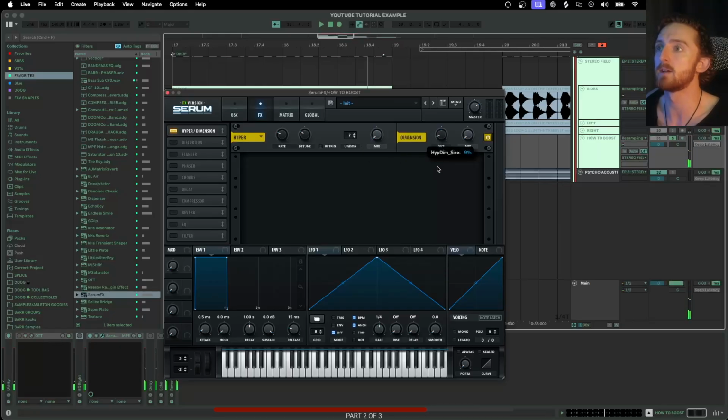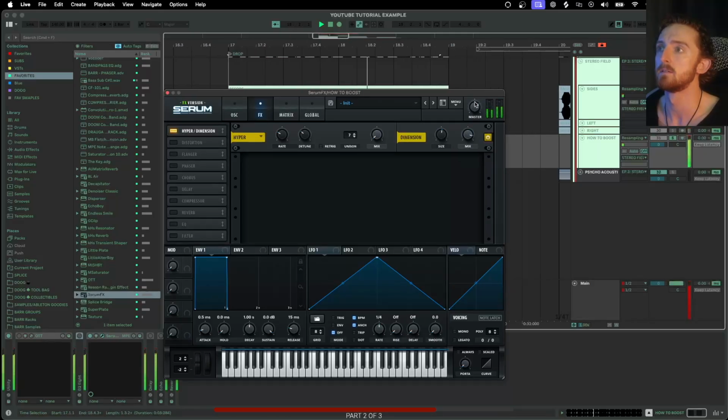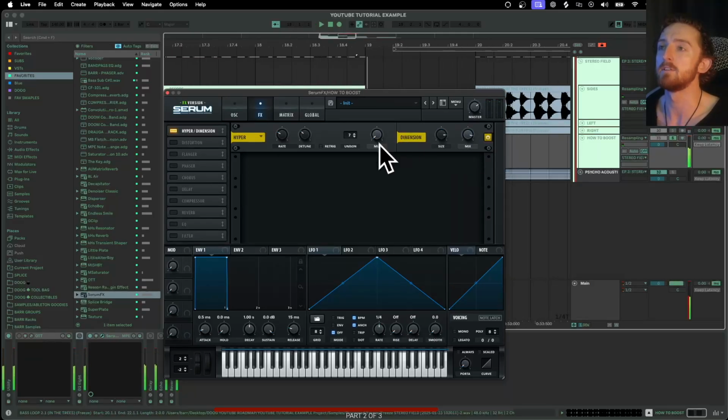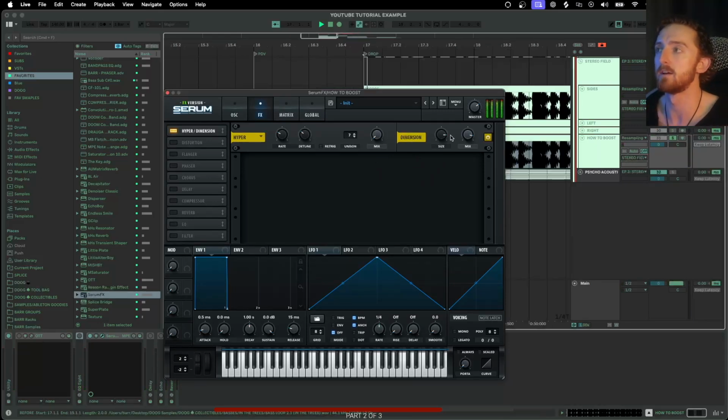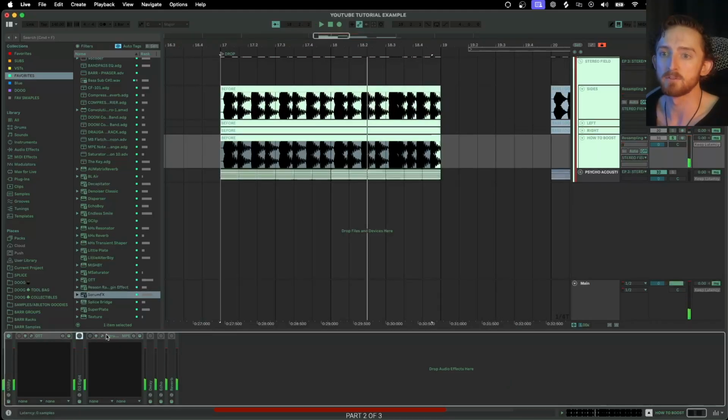Now, the Dimension is actually a delay. The size will increase how big the delay is, and then the mix obviously increases how much delay there is. As you can see, it's kind of like glitching in the background. That's the delay stuttering to the original sound. So that's one way to adjust your stereo field.